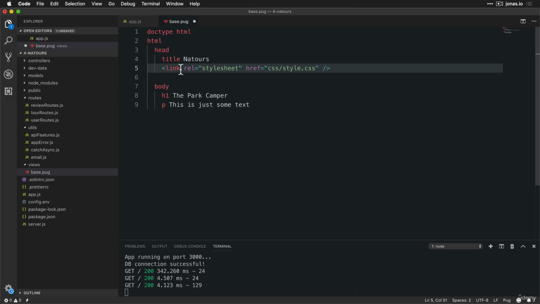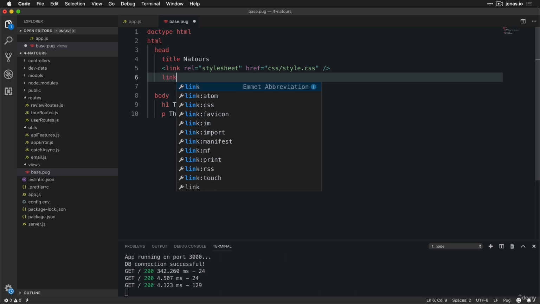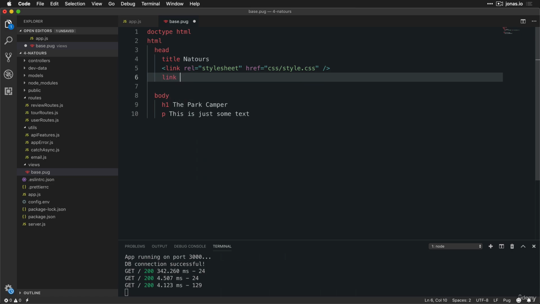And so what we have here, so this and this are attributes, right? And so with Pug, we write attributes like this. So instead of having this element, we simply write link, and then we write these attributes actually in parentheses. So like this. So without any space, and open parentheses, and then in there is where we write these attributes just like this.